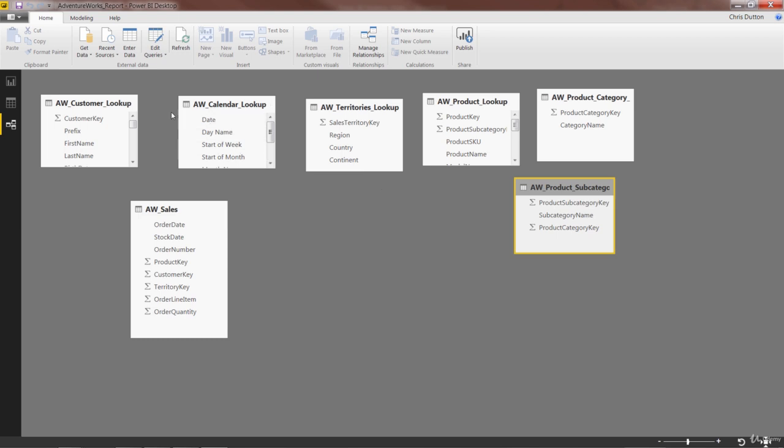So starting with our lookups, customer lookup clearly has a customer key that uniquely identifies each row within this table, and therefore uniquely identifies all of this information about customers. Calendar lookup, same story here. It's not called a key, but the date serves that purpose. If you know the date, you know all of this information about that date, the month, the week, the day of the week, and so on and so forth. Territories, we've got a clear sales territory key here, which maps to regions, countries, and continents.